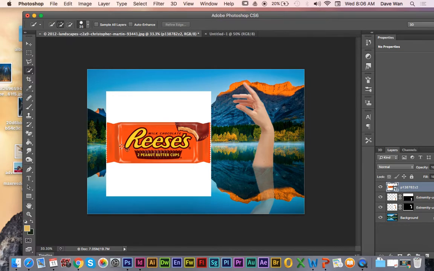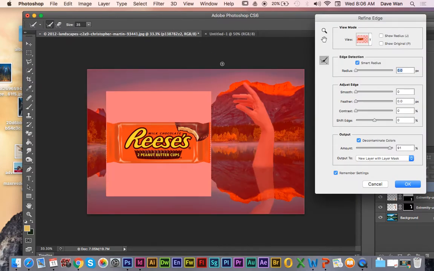Select the Reese's Pieces. So this image should cut out pretty clean because of the white background. That should cut out clean. So I'm going to click on the refined edge.